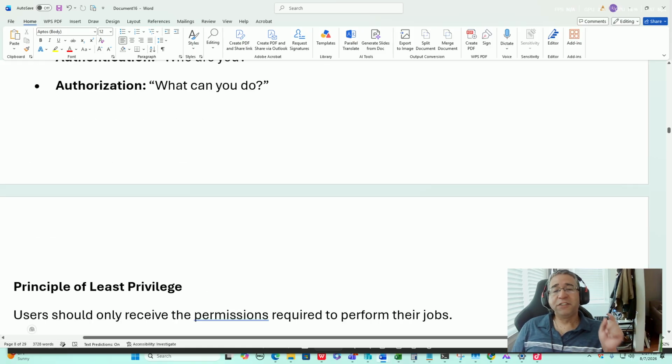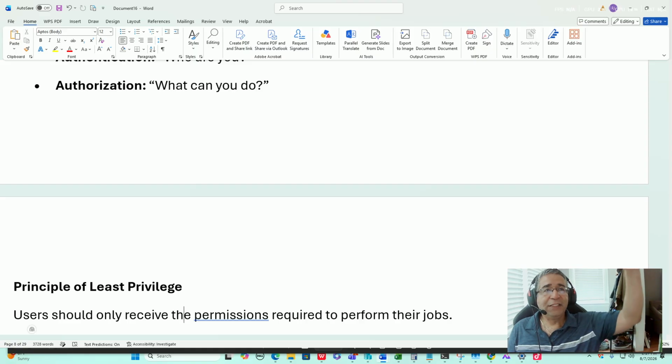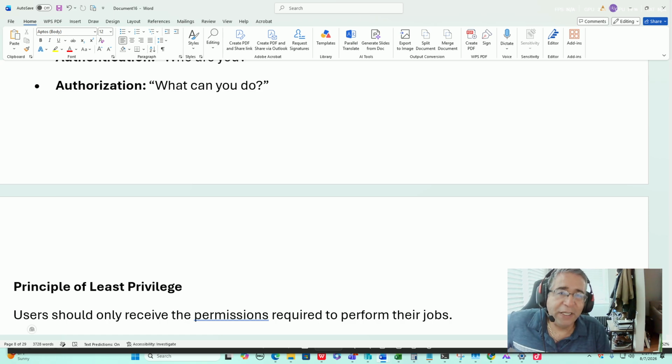Principle of least privilege. You're going to see this a lot. This is something that you should remember. The principle of least privilege is in every CompTIA exam. It's in A+, it's in Network+, it's in Security+, CySA+, it's in PenTest+. Users should only receive permission required to perform their job. Nothing more, nothing less. That's important for me to learn because I play with Linux a lot.